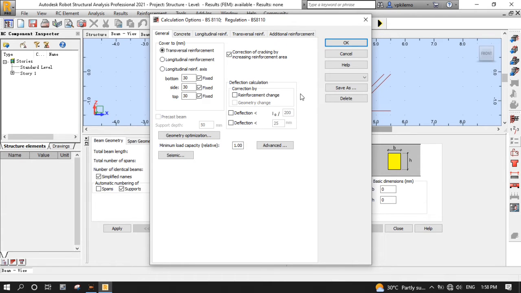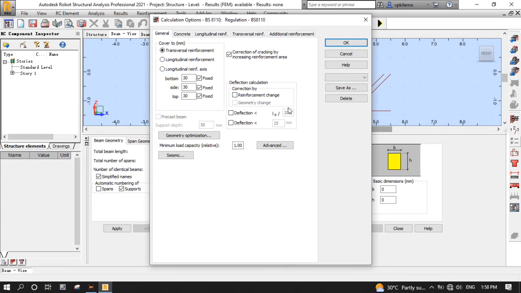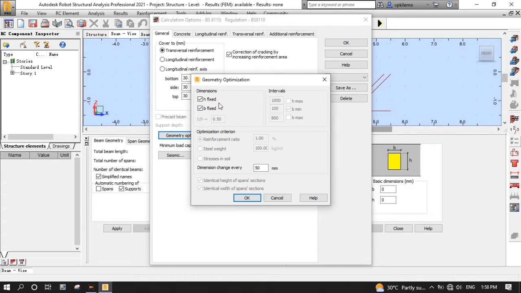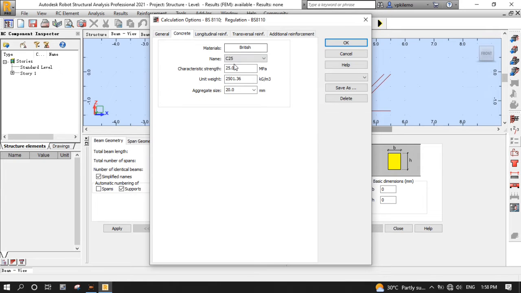But we won't select the deflection calculations since the BS8110 considers the calculation of span over effective depth threshold for the deflection check. We won't consider seismic analysis for this project. And for geometry optimization, we will select the height h to be fixed and the width b to be fixed as well. Now let's move to the concrete tab. And we won't change anything here.